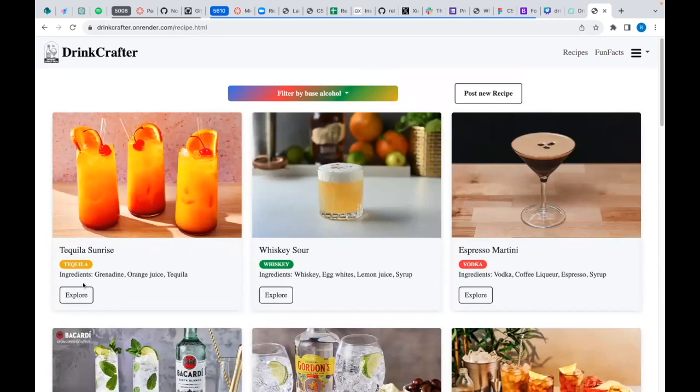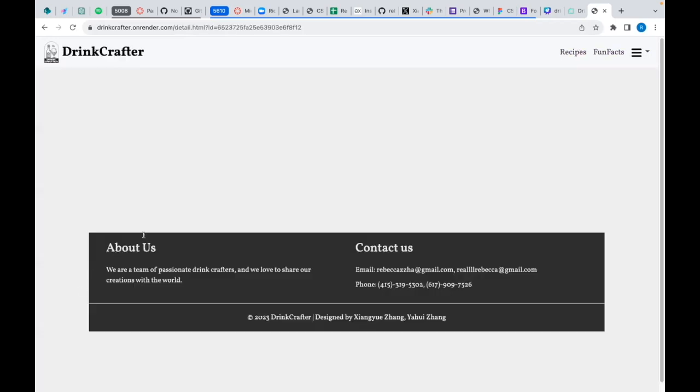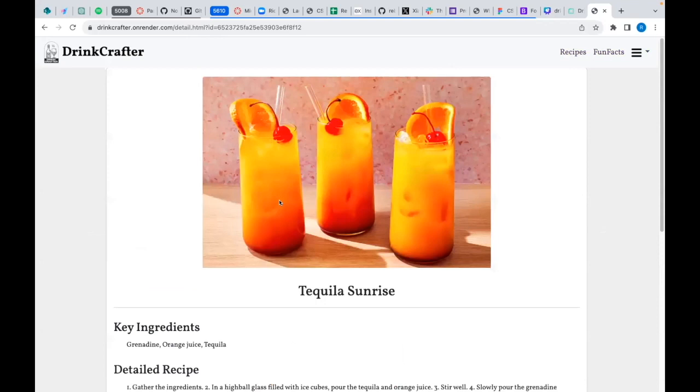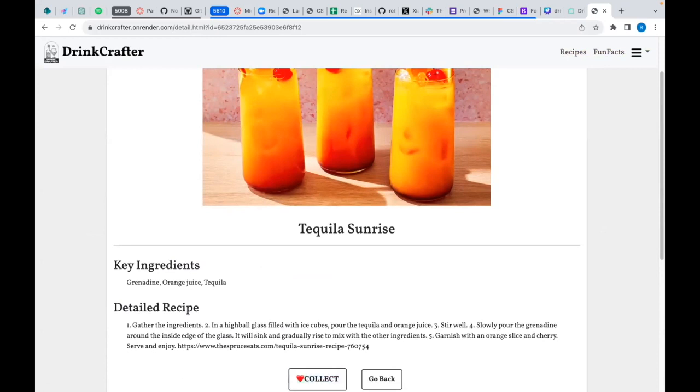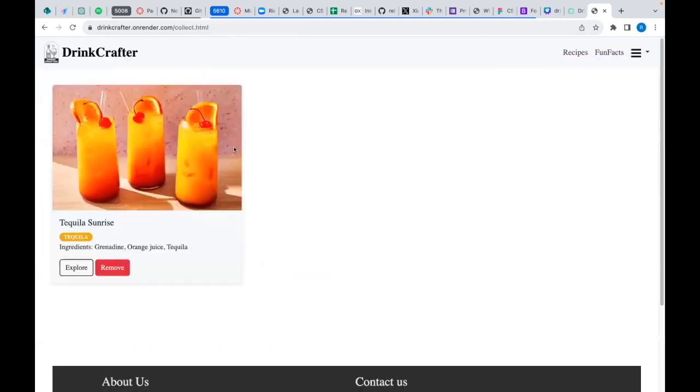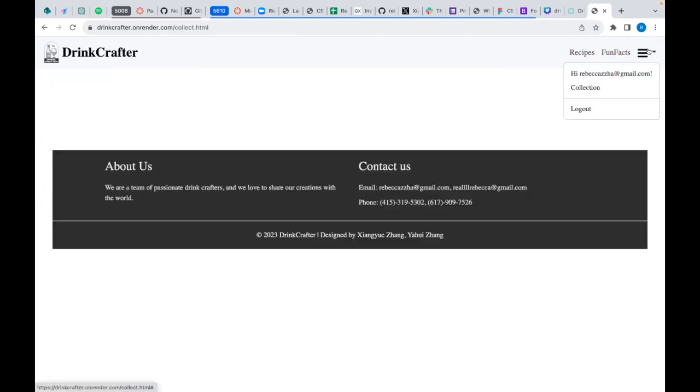And so on this page, the explore button here will redirect users to this detailed recipe page, and it shows the key ingredients and detailed recipe. And this page is also dynamically rendered by JavaScript. And if I click the collect button here, this drink will be collected to my user's account. So if I go to my collection page, the drink I just added will be shown here. And the remove button here will remove the drink from my collection. So if now I click on my collection again, there will be no drink here.